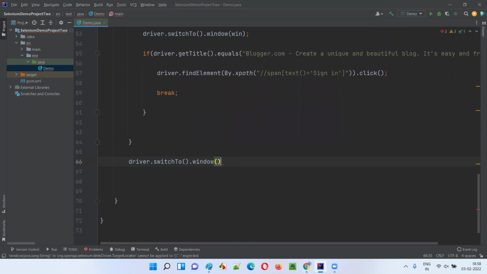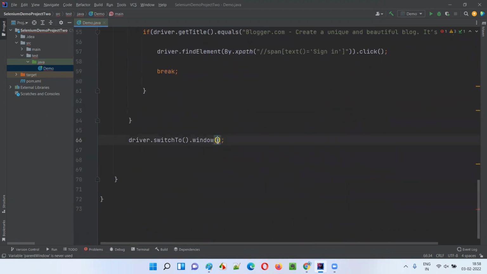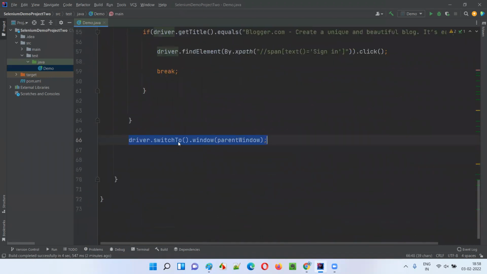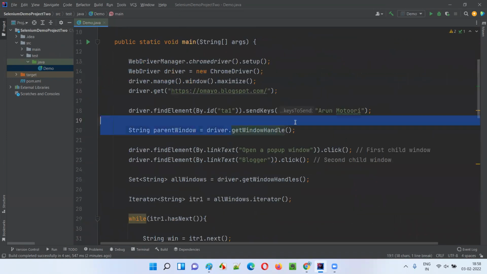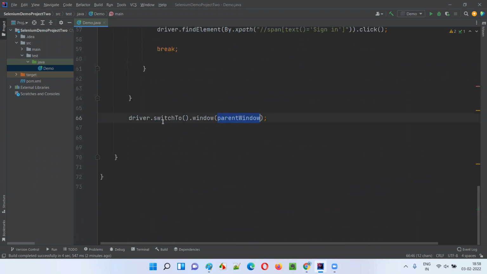If you remember, guys, originally in the starting, when there was only one window open, I used this getWindowHandle to store this parent window, to capture this unique ID of this parent window. That parent window will come to use now. I'll give it here. That's it. That's the purpose of getWindowHandle. No matter which window you have switched to, if you want to come back to the parent window, whatever the window ID you captured when there was only one window, that will definitely be the parent window, right? So I captured that parent window here and I'm switching to that parent window with the help of switchTo().window.